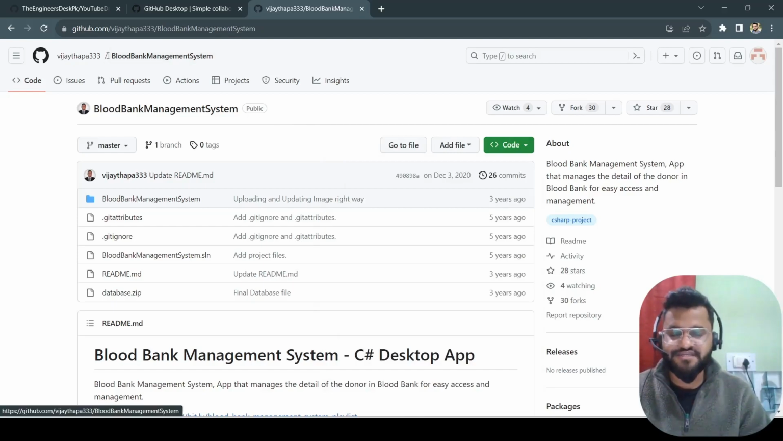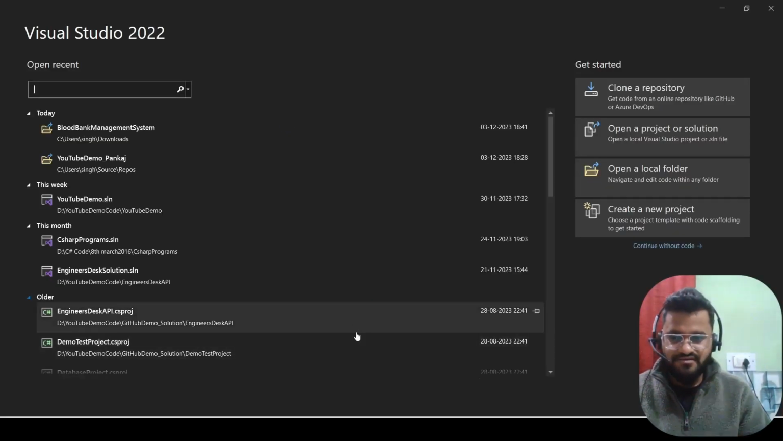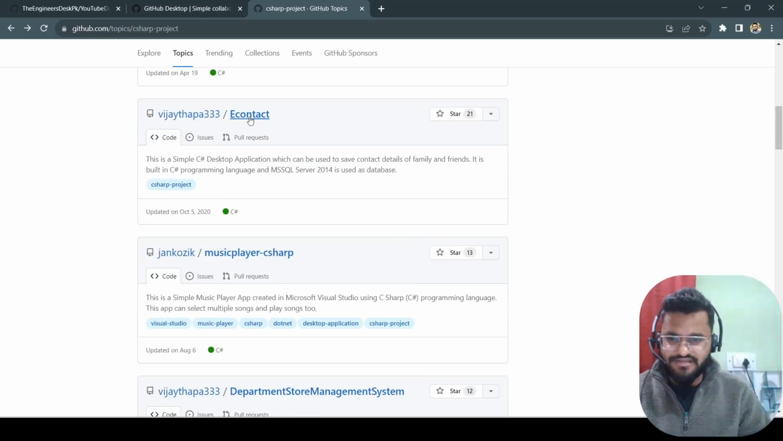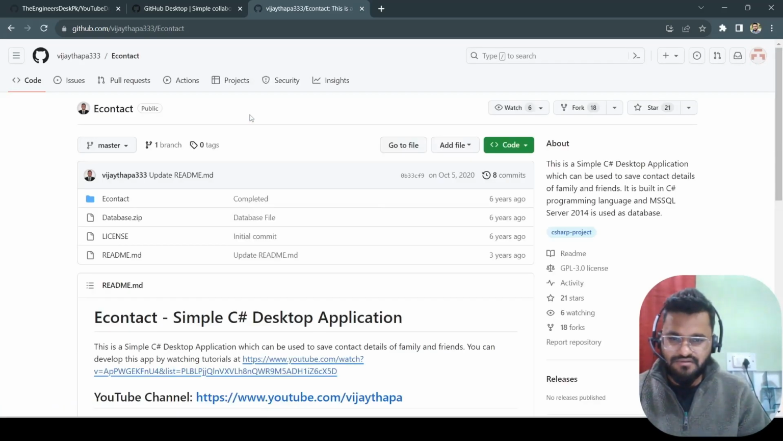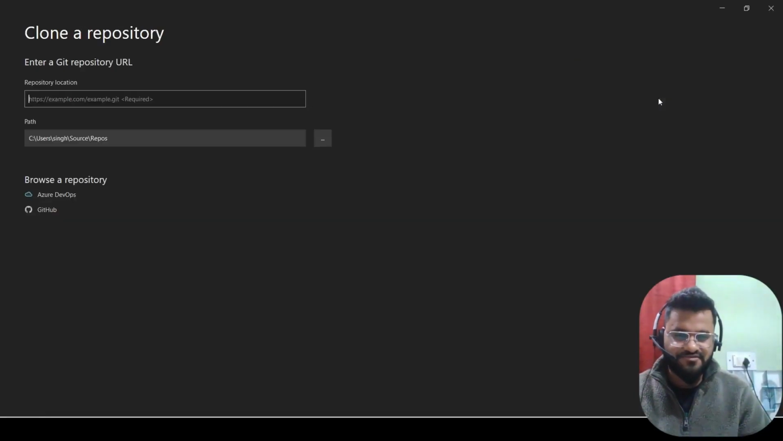Let's see another way of doing it, directly through Visual Studio. Let me open a Visual Studio instance and take another solution, probably this eContact. Again, go to the code button and copy the HTTPS link. Since I have copied the link, let me go to Visual Studio and click on clone repository. Here it is asking for the link, so let's provide it. Your repository name is going to be eContact, and it will be saved to this folder.